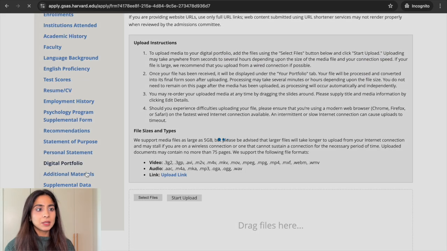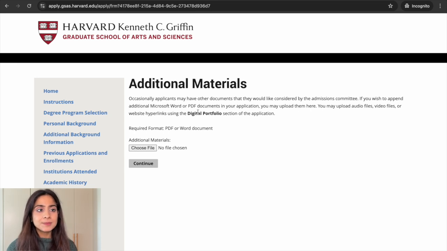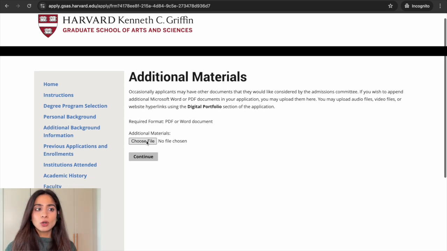Let's move on. The last tab that we will cover today is additional materials. It's an optional tab, and it's saying occasionally you might have something else, some other type of material that you think is relevant for the admissions committee to know about and you want them to consider it. You can upload that document here as a Word or a PDF document. If you have any audio files, video files, any kind of digital document, or a website, they recommend uploading that in the digital portfolio. But if there's some other kind of document that you think you want to share with the committee, then you can upload that here. So you can choose your file, click continue, and then that's it.